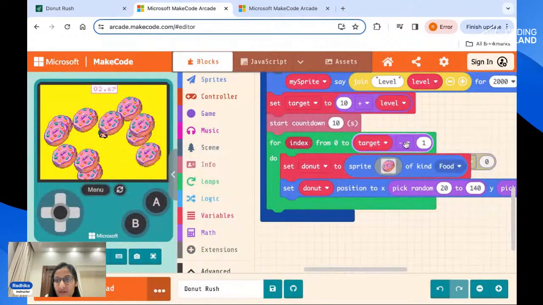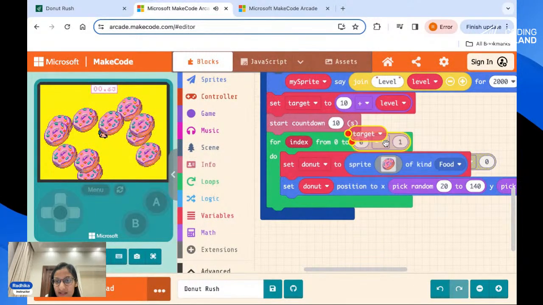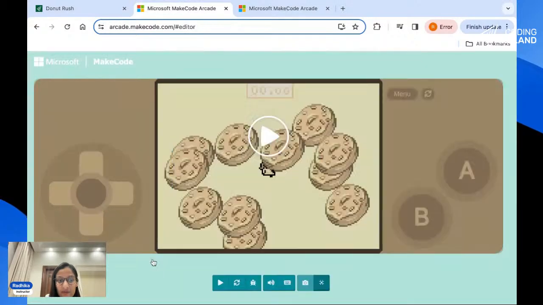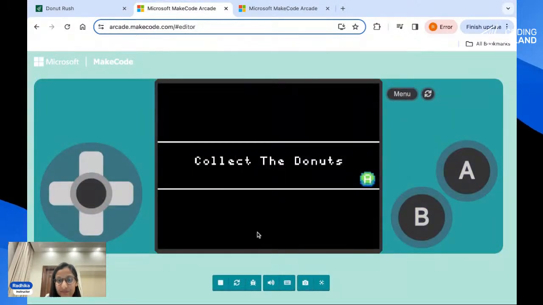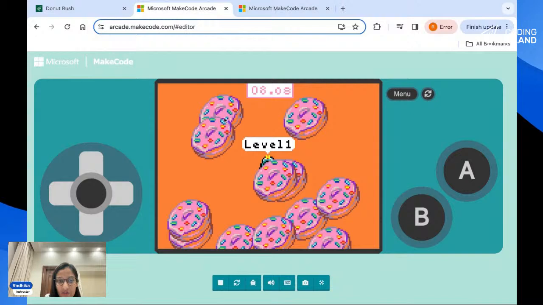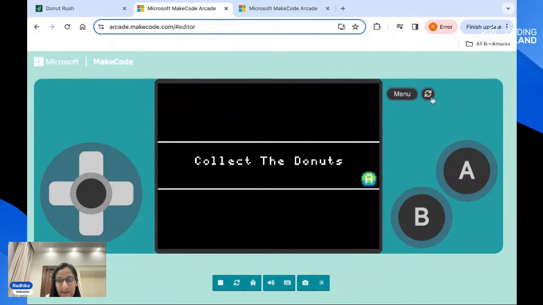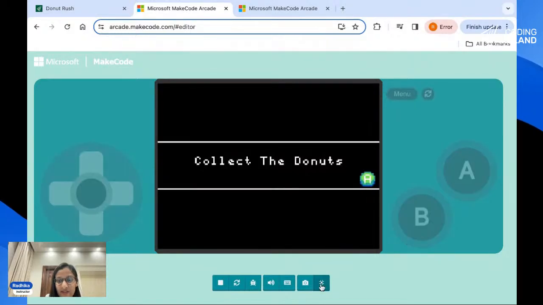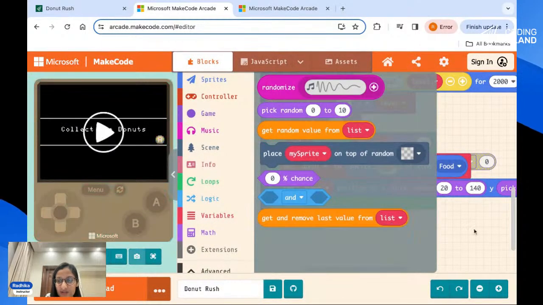Right, guys? So if I had not done this minus 1 thing, notice if I go from 0 to target, we will have 12 donuts. 1, 2, 3, 4, 5, 6, 7, 8, 9, 10, 11, 12. See again? 1, 2, 3, 4, 5, 6. These are 2. 7, 8, 9, 10, 11, 12. Right? So that means this was correct.